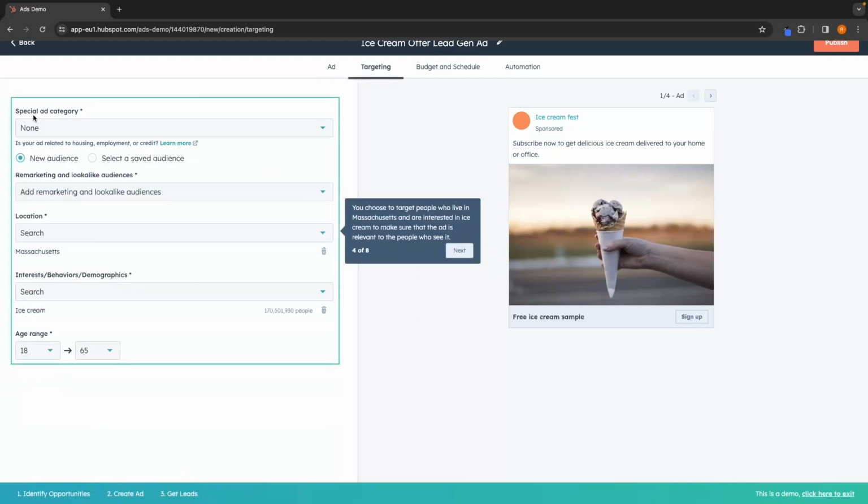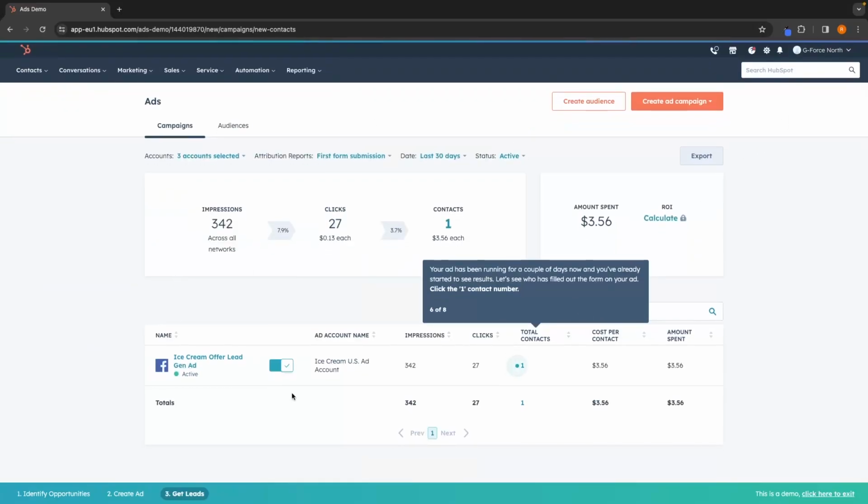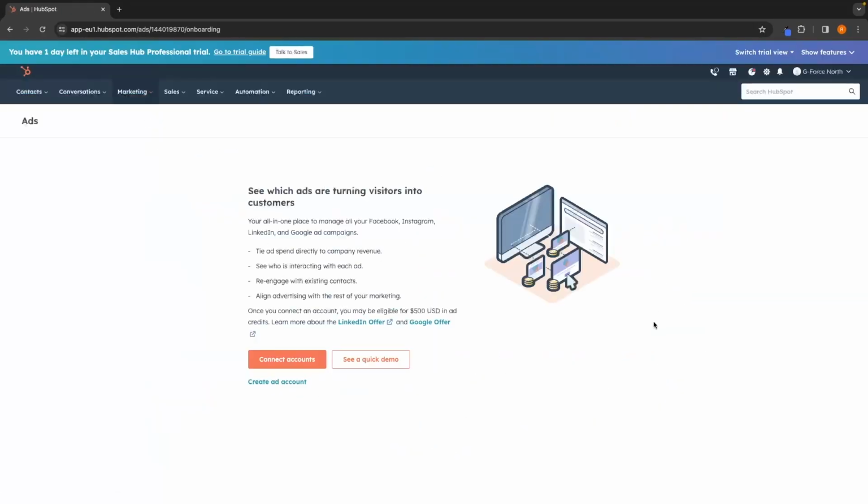Then we can go to targeting, set up all of the different targeting, lookalike audiences, remarketing, and all of this good stuff in here. Then we can simply publish the ad, and all of the ad information, such as the impressions, the clicks, the cost per click, and also the cost per lead is shown right here, as well as the amount spent and ROI. You can turn ads on and off from inside of HubSpot, and let's just exit out of this demo right here.